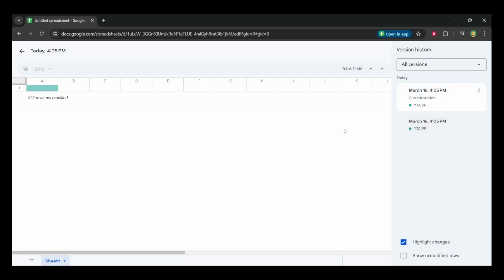This is especially helpful for team projects, month-end reports, or anytime multiple people have been editing and you want to compare today's sheet with last week's.